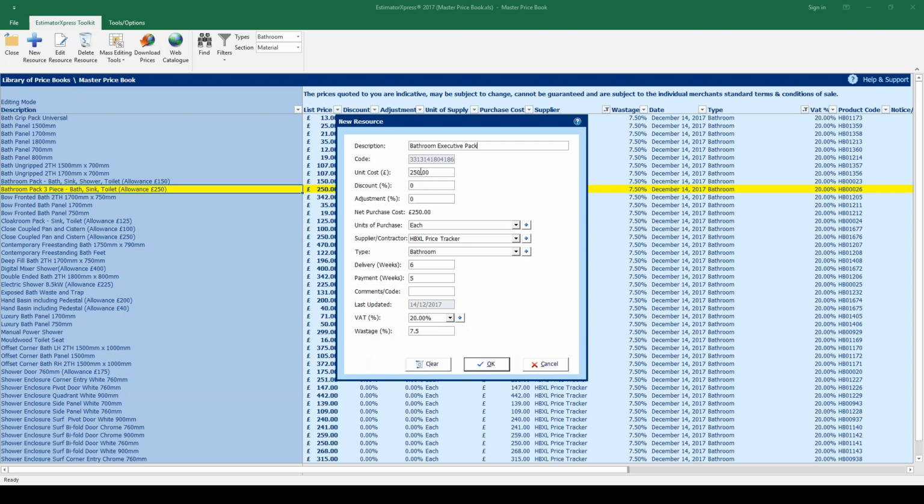Okay, so let's change the unit cost of this executive bathroom pack. I'm going to change it to £2,500. We can ignore the discount and adjustment because we're setting the unit cost at the price that we're expecting to pay. Check the unit of purchase. In this case, each is okay because you buy your bathroom pack individually. Buy the each. Set your supplier. So again, you can stick with the generic HPXL price tracker, or you can add your own supplier in if you'd rather. The type is correctly set to bathroom because we've based it on a bathroom product, so that's fine.